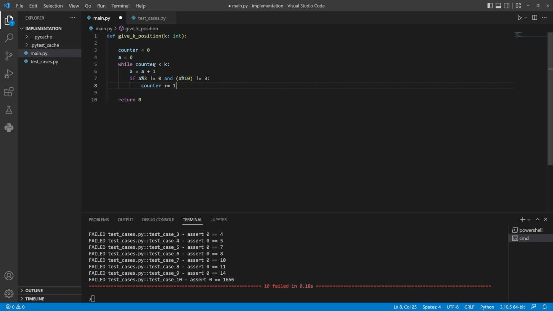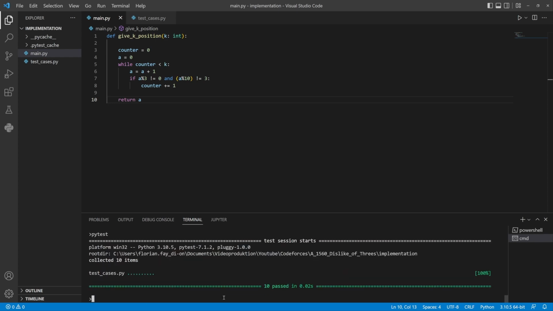And now we just need to change one thing. We don't want to return 0 here. We want to return A. We can save the file and try pytest once again. And we see all tests passed, so the implementation is correct.